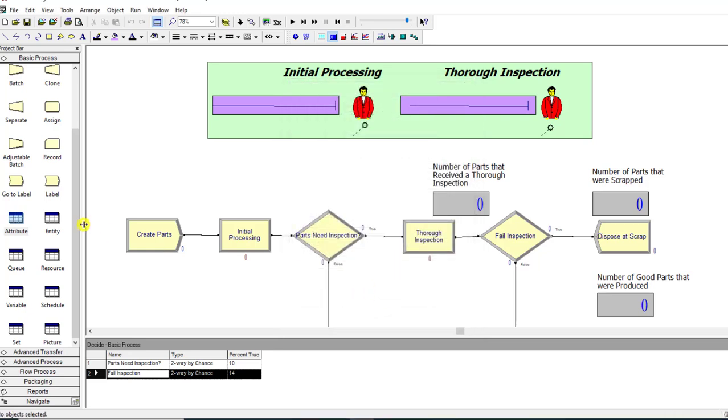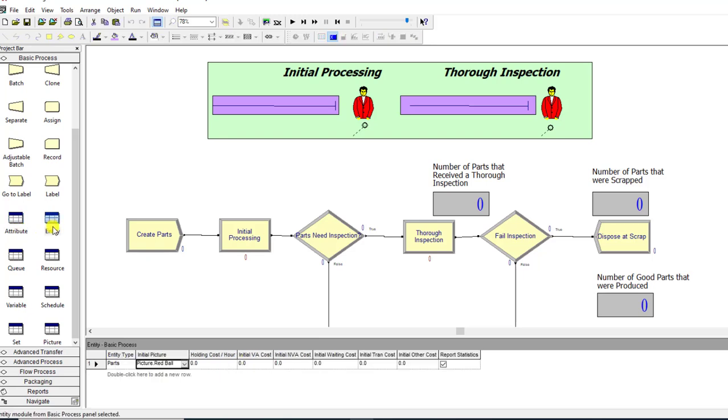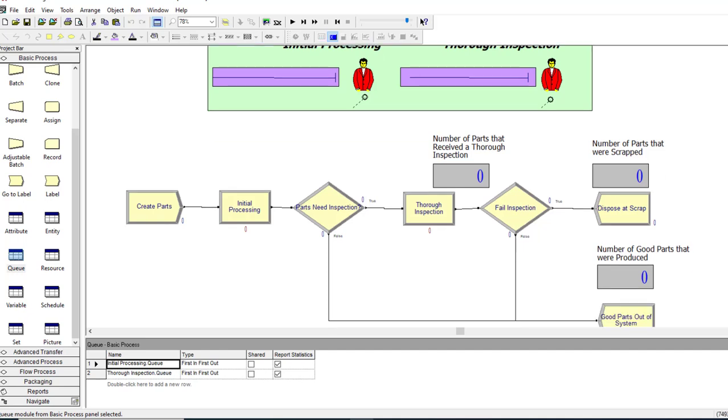click OK. Last we have the entity spreadsheet. Here change the initial picture to Picture.RedBall. You can select any one from this list, whatever you like. We have two resources whose capacity is 1 as given in the problem, and we have two queues. One is the initial processing queue, and the other one is the thorough inspection processing queue. That's it. So it's time to run the model.